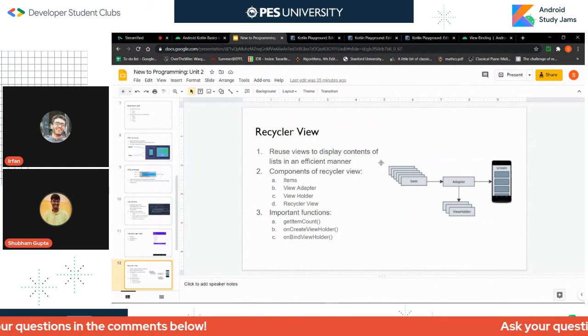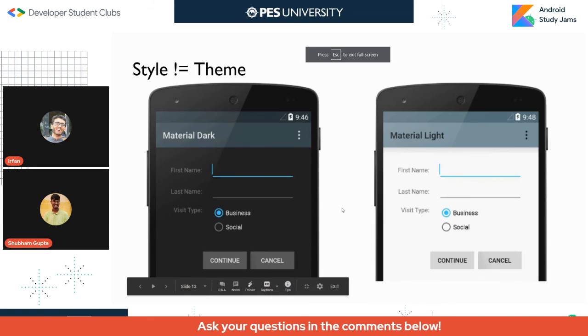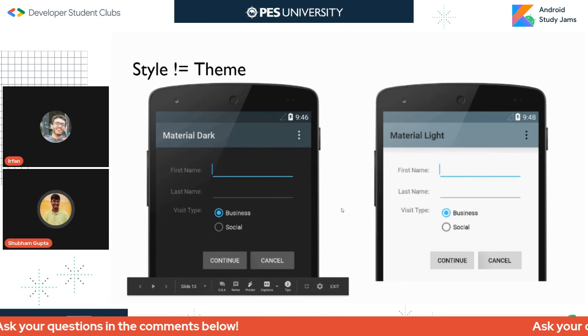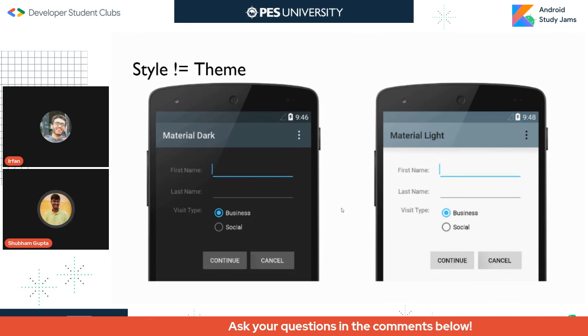So yeah, we're done with recycler view. And now, styles and themes. The basic difference between styles and themes is that a style is applied only to a certain view or a view group. It does not apply to the entire app.